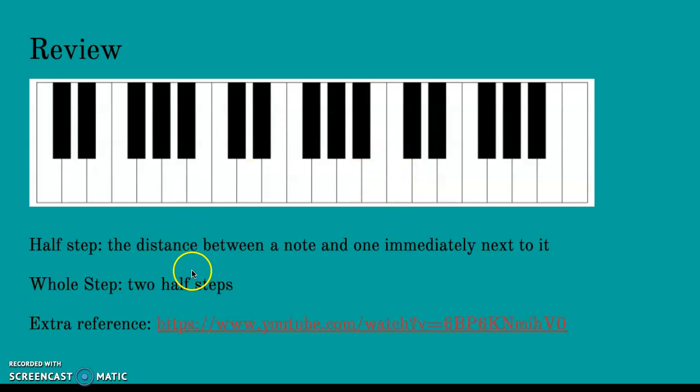And then a whole step is just two half steps. So C to D would be a whole step because C to C sharp is one half step and then C sharp to D is another. So that's two half steps. Same with F to G, two half steps right here, and what else? C to D. So C sharp, one half step, C sharp to D, another half step equals one whole step.